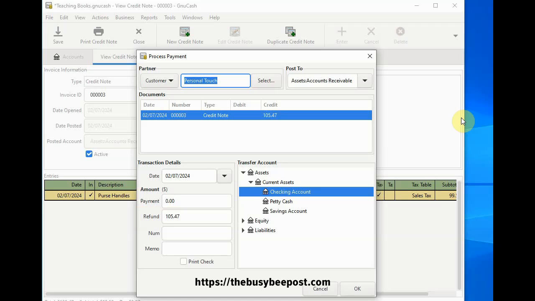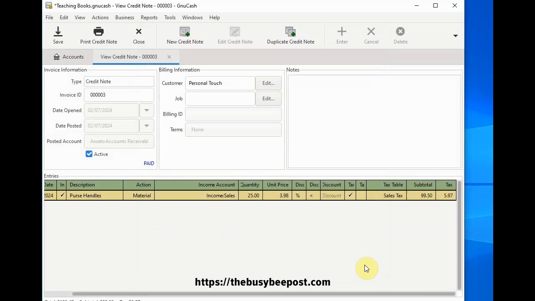Once you review the information, then select the transfer field you want to use to deduct the money you are refunding. In most cases, this will be the checking account. In this example, the checking account is already highlighted, so all I need to do is select OK to finish up and save the changes. If you would like to print a copy to send to your customer, you can select the print credit note icon on the toolbar.